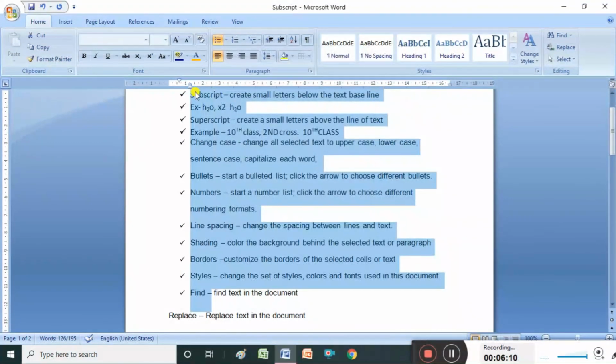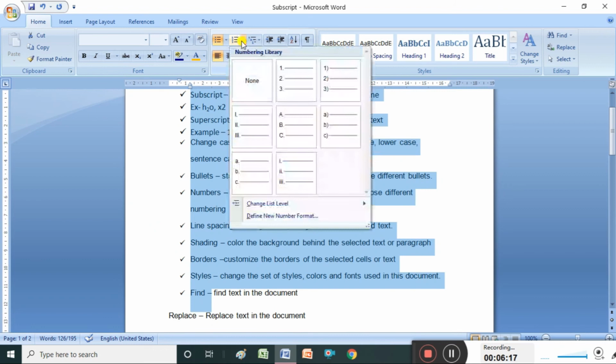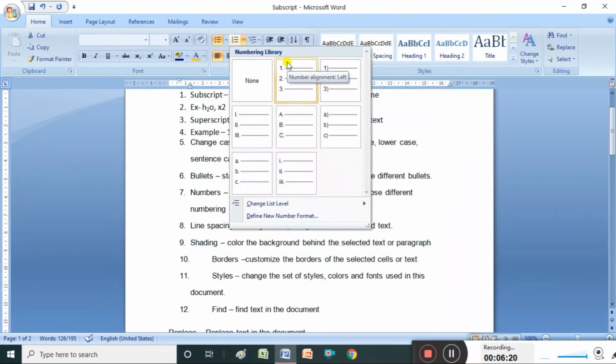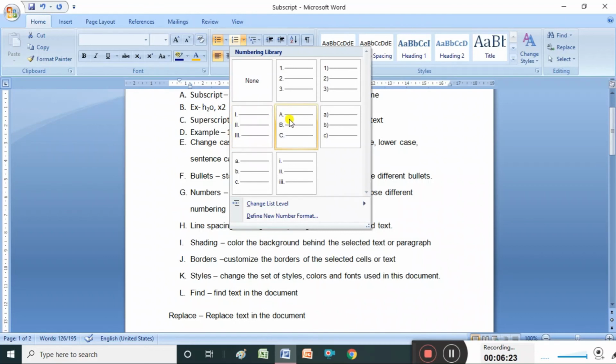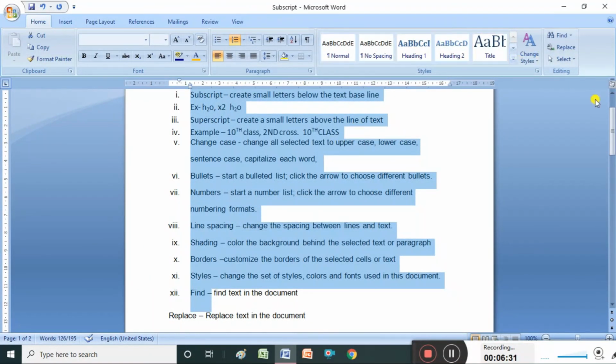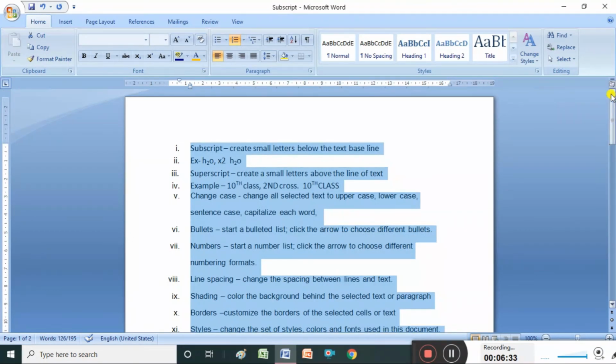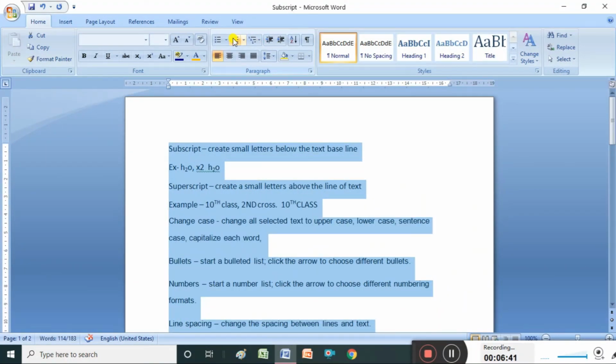Next, suppose I want to use numbers, which starts a numbered list. Now you can select it. Here we have different types of numbers: Roman numerals, capital letters, and small letters. Whichever type of number you want, you can select it. I am selecting Roman numerals, and now our data is showing in Roman numerals. Suppose I want to remove the numbered list. You can select the numbering button again and it is removed. So we understood what bullets and numbered lists are and why we use them.